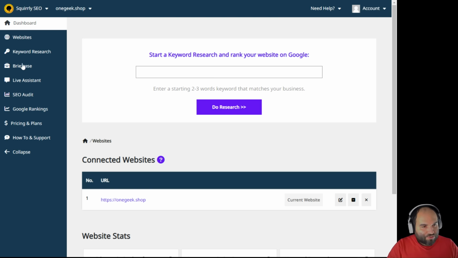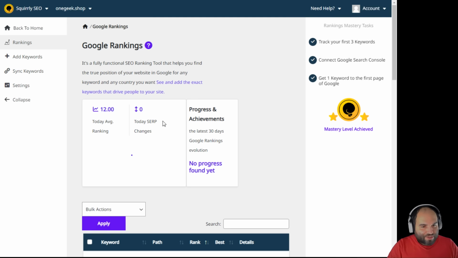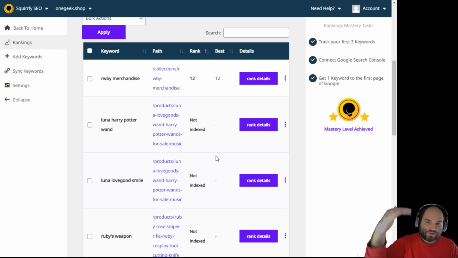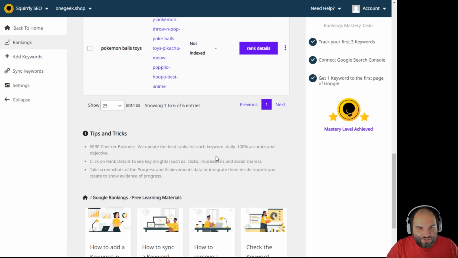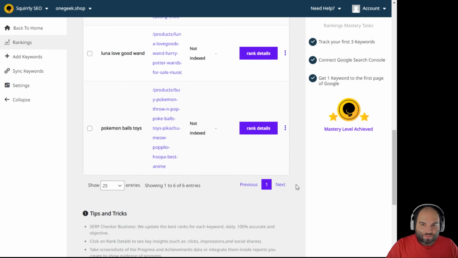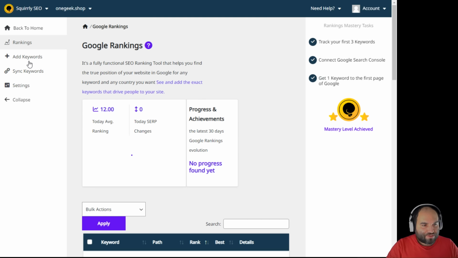And I've shown you keyword research, the briefcase, all the tools inside keyword research. I've shown you the Google rankings. So once you have more progress and more days have passed, you will start seeing charts here with evolutions. Here you will start seeing how your keywords went up and down in search on Google. You can play with the table, go to next pages. You can learn more about syncing keywords, adding keywords, removing, and checking impressions, clicks, and the optimization levels. So there's a lot that you can do.